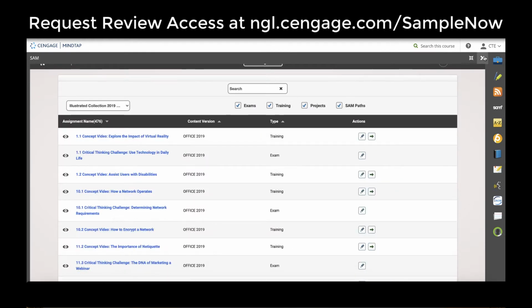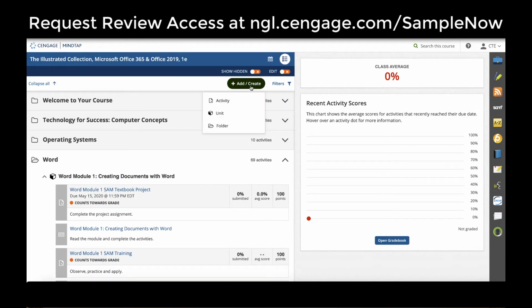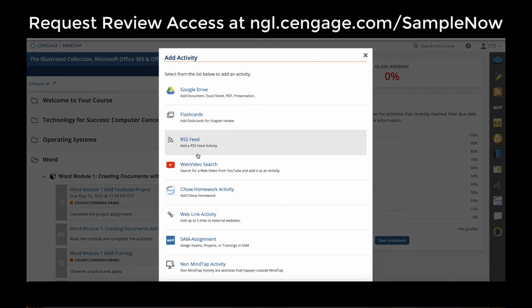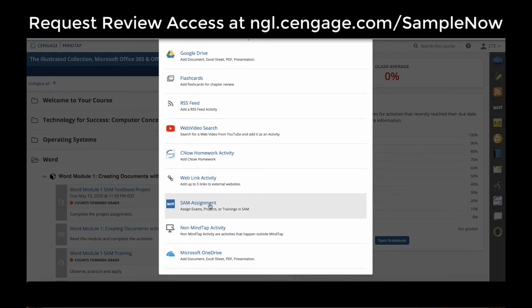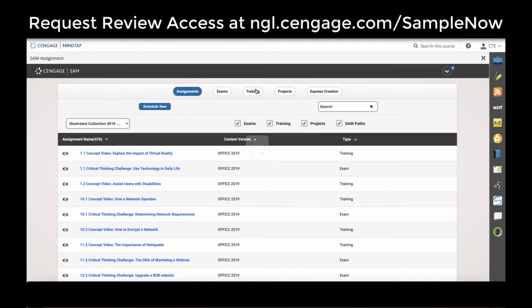If you want to actually edit the tasks within an assignment, you would have to do that by clicking the Add Create button at the top of your learning path. Click the Add and Create button and select Activity. From the Activity screen, select SAM Assignment. This will now open the SAM platform again and bring you to your list of all the assignments in your course. But it also allows you to create new assignments.